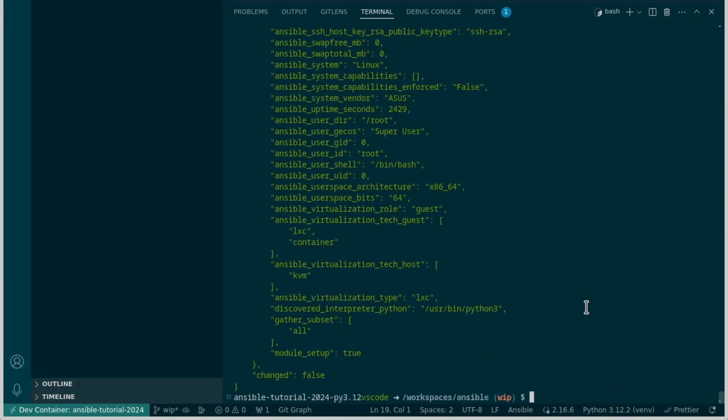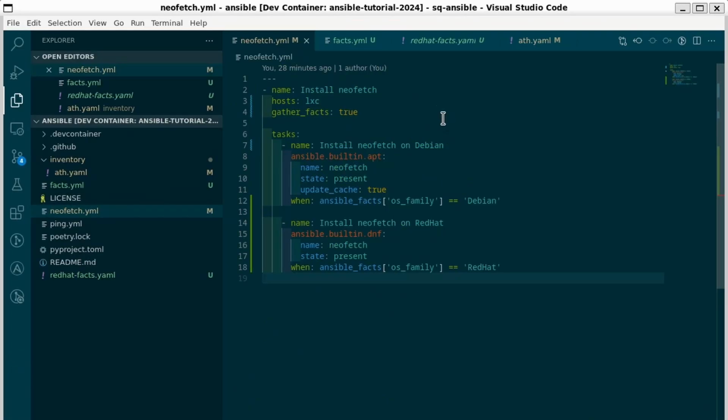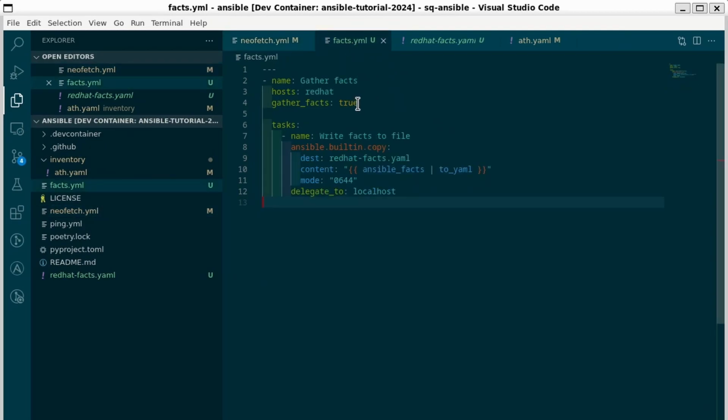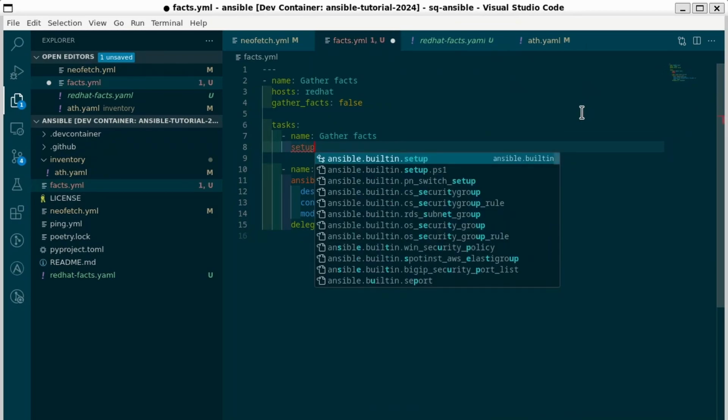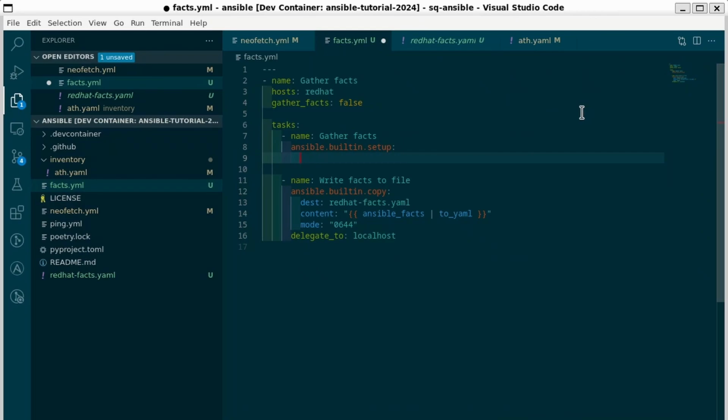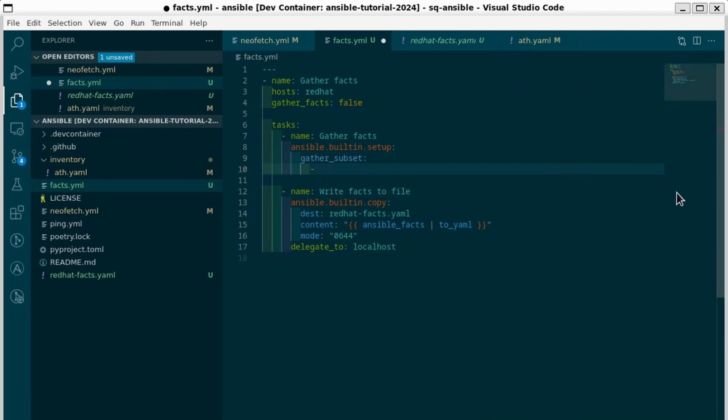Let's see if we can tailor the setup module to only gather the facts we really want. Let's go back to our facts.yaml and let's change gather_facts to false. We need to run the setup module explicitly if we want to pass arguments. So we'll do that over here. We're going to run the setup module, that's ansible.builtin.setup. If we don't supply any arguments, it'll be the same thing as if we set this to true, but instead we're going to supply the argument gather_subset.